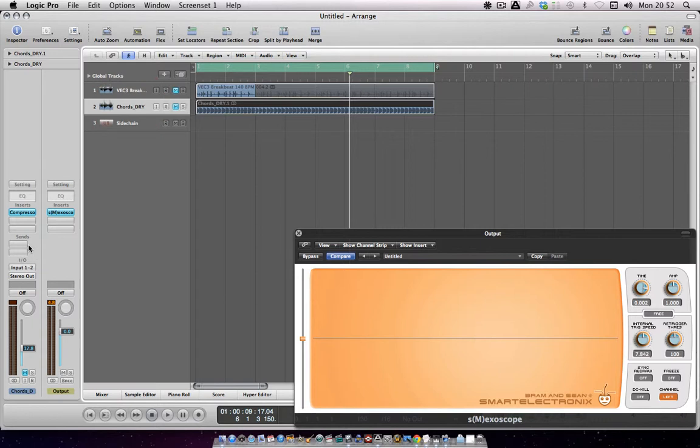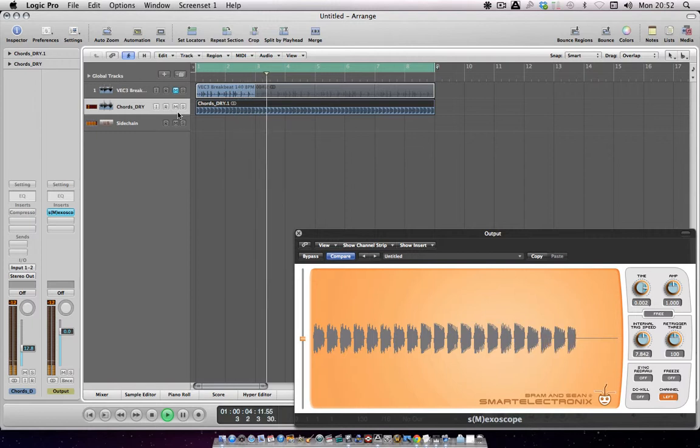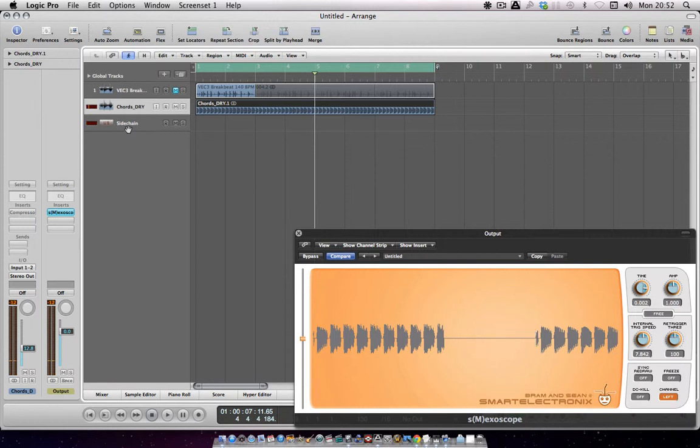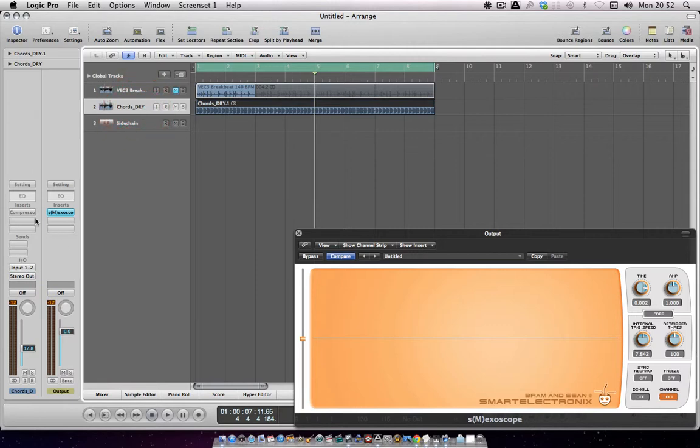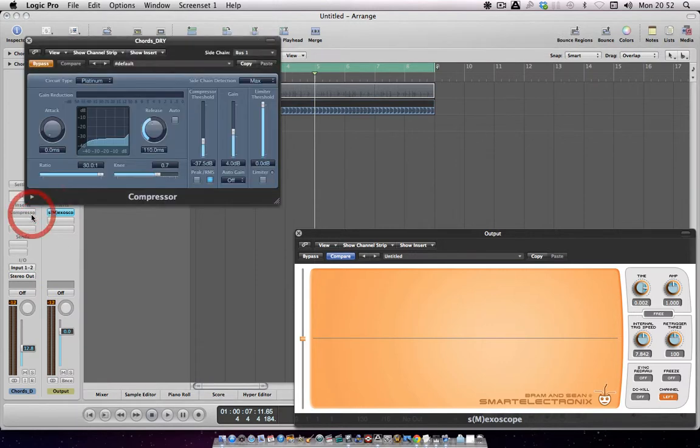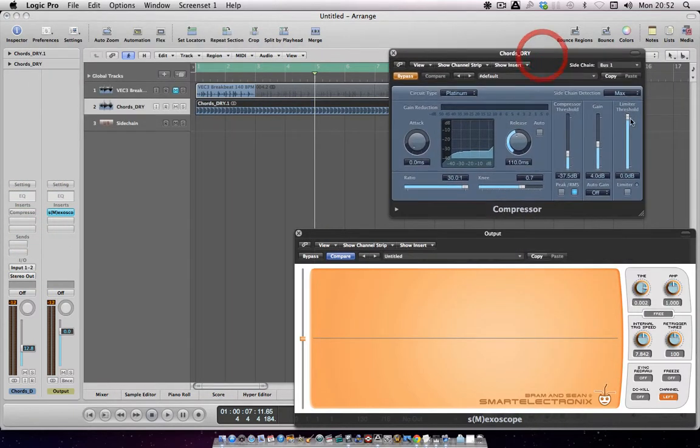Here we have a chord sequence. And then here we've actually set up a sidechain signal to trigger the compressor's sidechain input. And we pull the compressor up here, and what we'll see is as the sidechain signal is triggered, the dynamic range of the chords will actually change progressively over time.